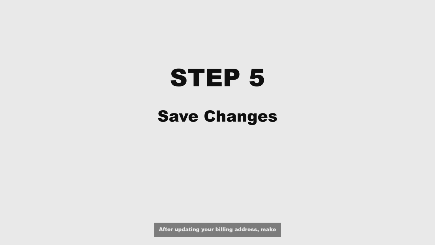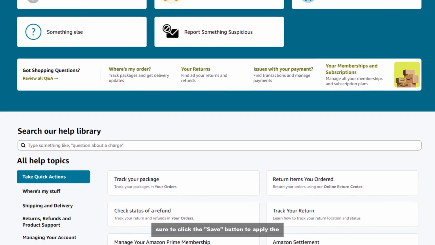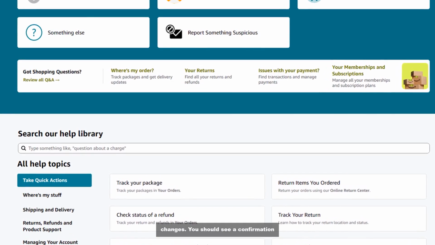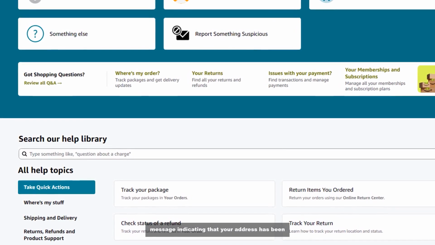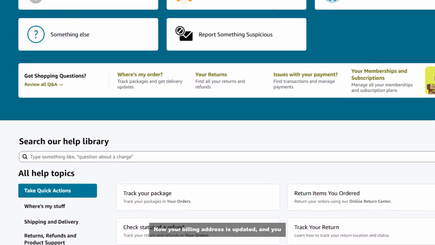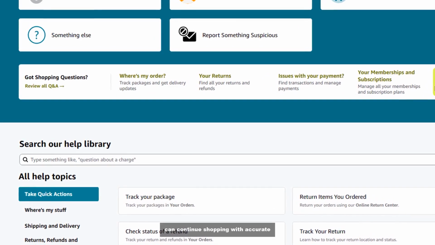Step 5. Save changes. After updating your billing address, make sure to click the Save button to apply the changes. You should see a confirmation message indicating that your address has been updated. Now your billing address is updated, and you can continue shopping with accurate information.